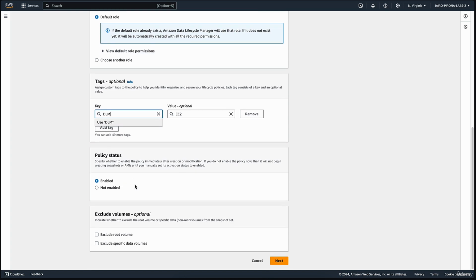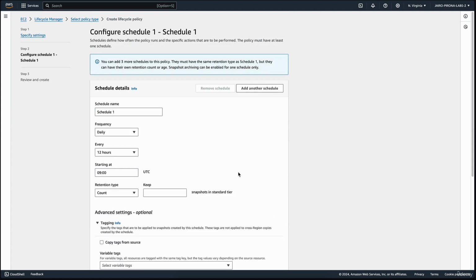Further down in policy status, I will leave it enabled. Under optional parameters, I can check these boxes if I want to exclude specific volumes from those instances to be backed up. I'm not going to check it. I'll click Next. And here we get to the most important thing, which is the scheduling details for the policy I'm creating. So, for the name of the program, I am simply going to call it Backup EC2.